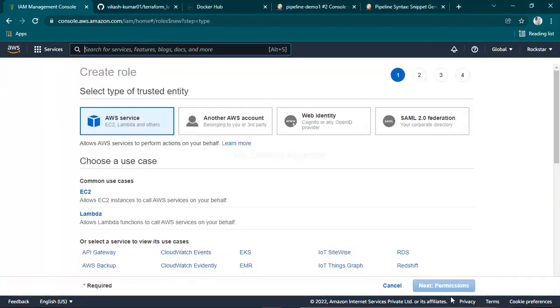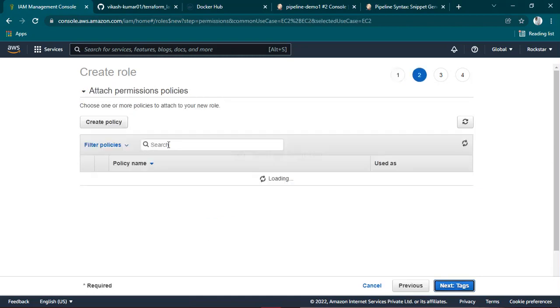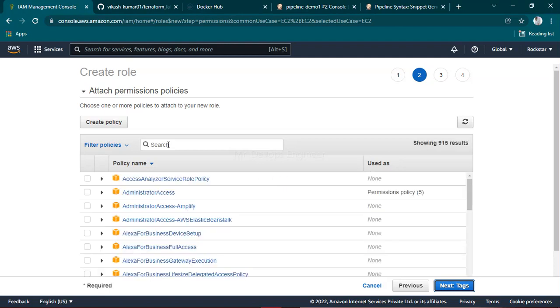Create role here. See, AWS service, and here you have to select your EC2. Now what type of permission and policy are you going to give to the IAM role? For now, I'm going to give this administrator access. Just click on that and go to the next.